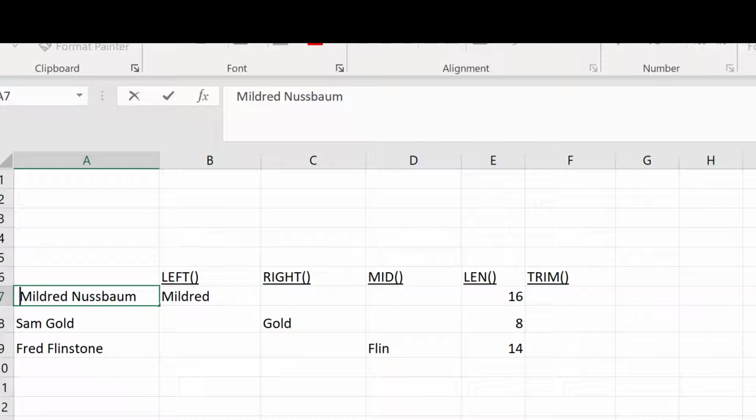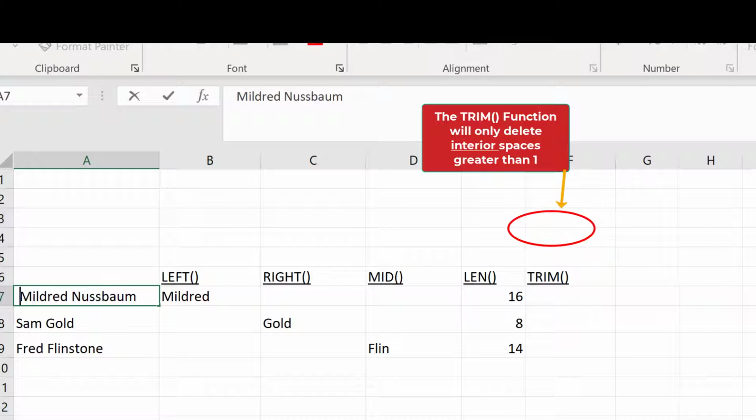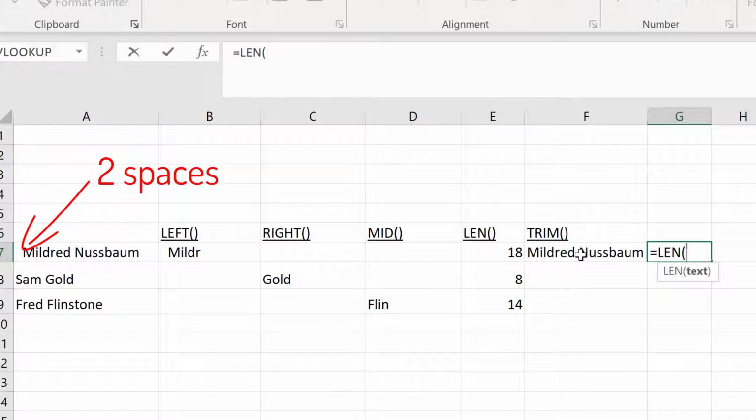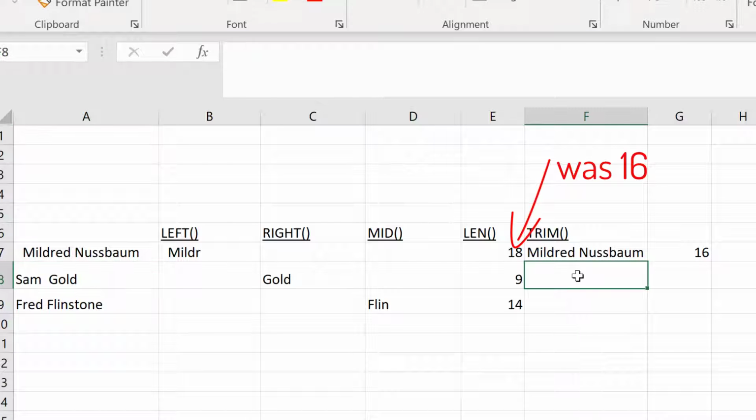The trim function is useful for removing extra spaces from a text string. Note that in the middle of a string, the trim function will ignore single spaces. As an example, I added 2 extra spaces in the beginning of the cell containing the name Mildred Nussbaum. First, notice that the LEN function increased to 18. Only the spaces at the beginning are removed, not the single space separating the first and last name.